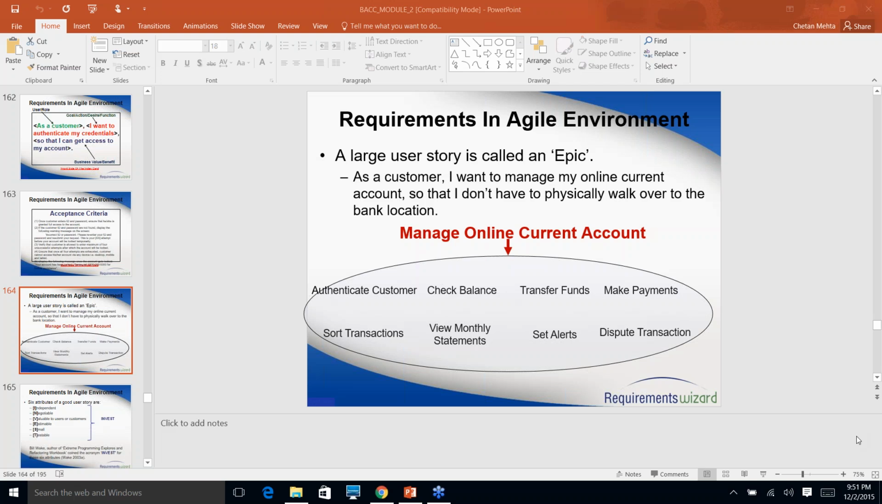Now, what is large basically? It's a relative term, right? Large for some people can be easy, and for some it can be small. So it's a relative term here, right? Large, correct?